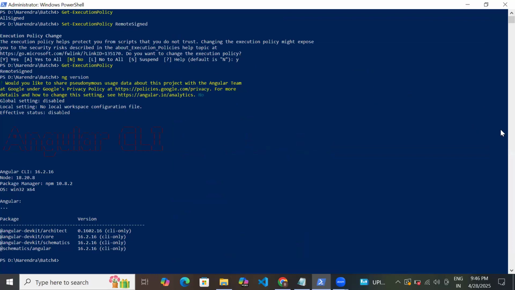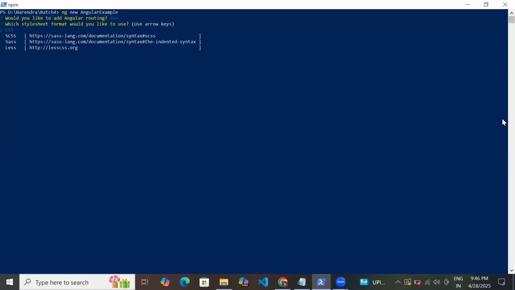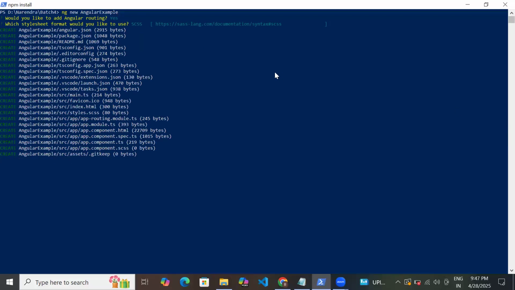Then come down. CLS. Here, ng new angular-example. What will happen? It asks, would you like to add routing? Say yes. And take SCSS file. Now you see a file has been created or not? Everybody say yes or no? Yes. Great.